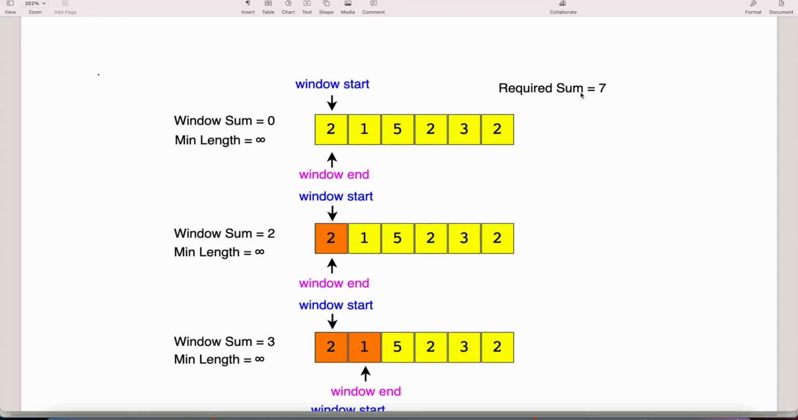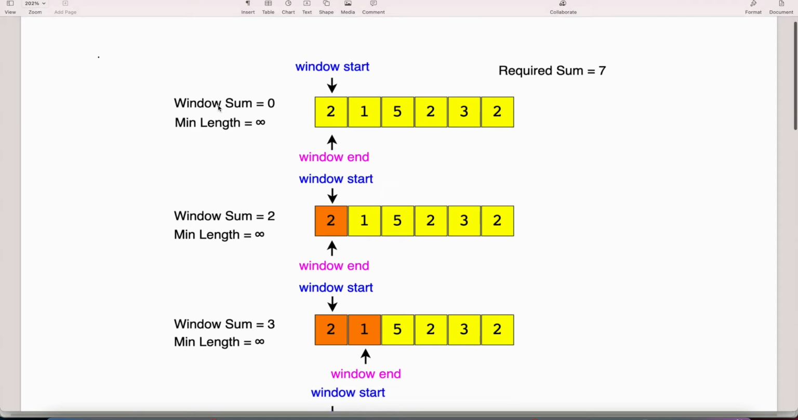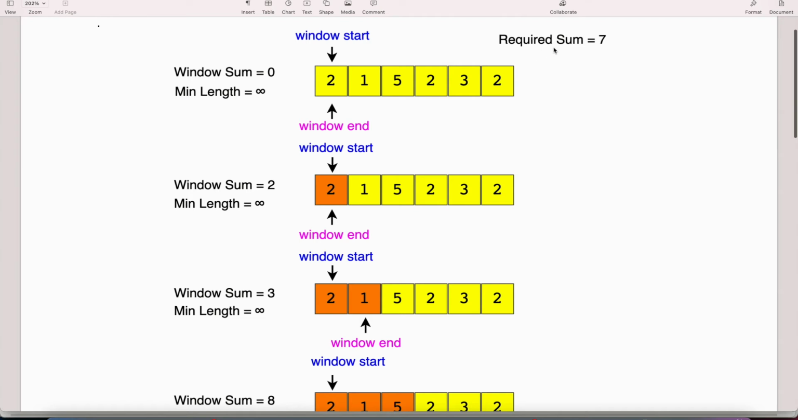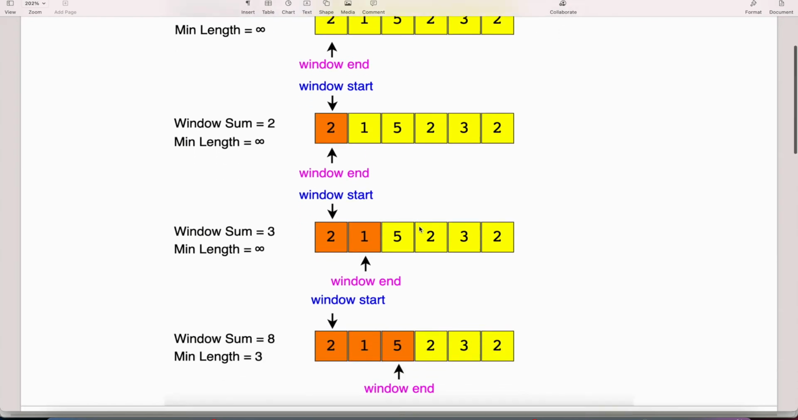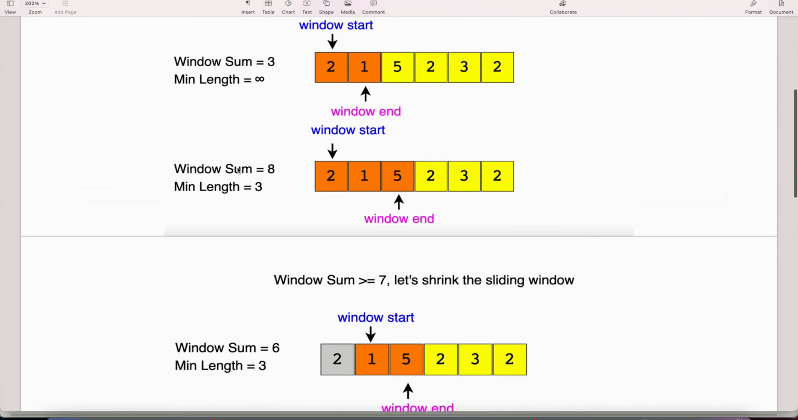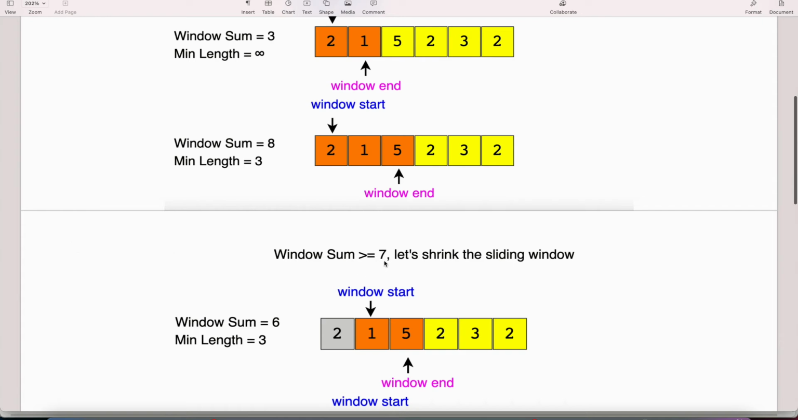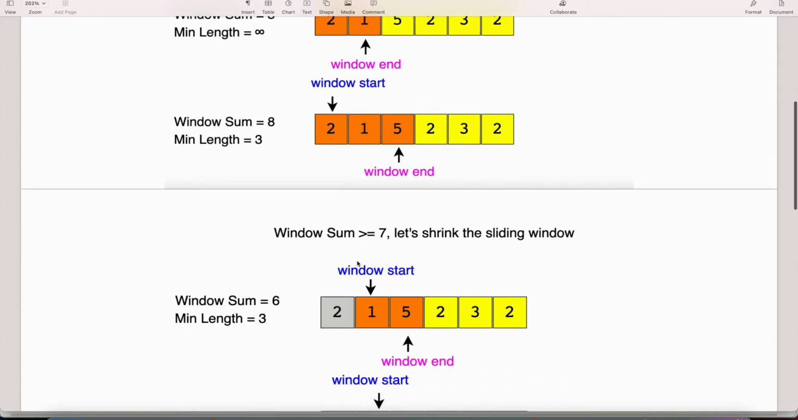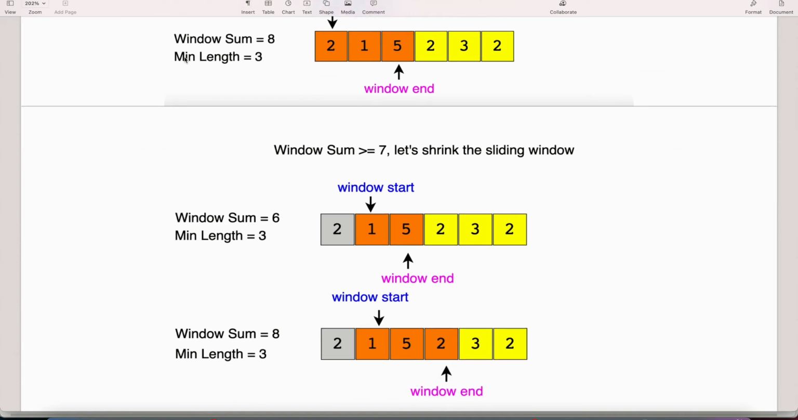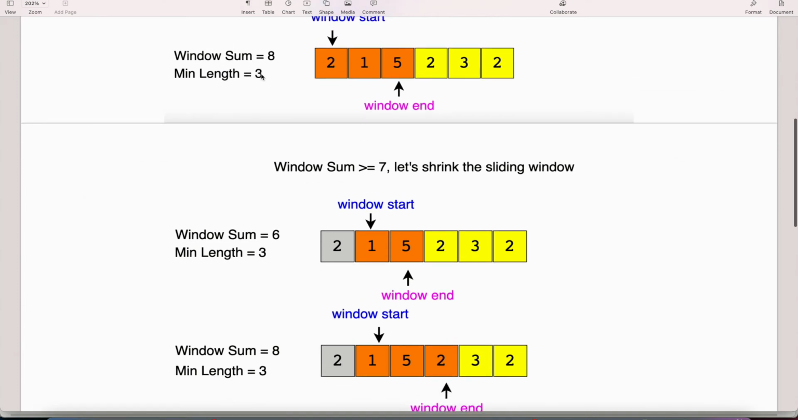Here we can see that the required sum is 7 and we have initialized our variables, window sum and minimum length. Now we will update the window sum, and we will keep on adding to the window sum until the required sum is reached. So we have added 2 and 1, we added 2, 1 and 5, and now since the window sum is 8, which is greater than or equal to 7, we will start shrinking and sliding the window. One thing to note is we have updated the minimum length to 3 at the start.